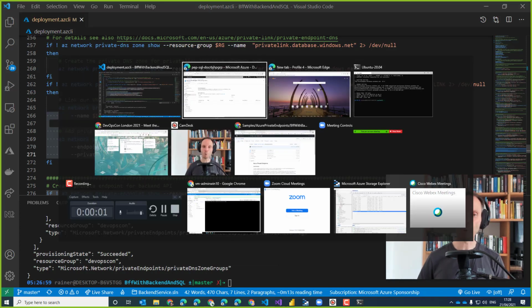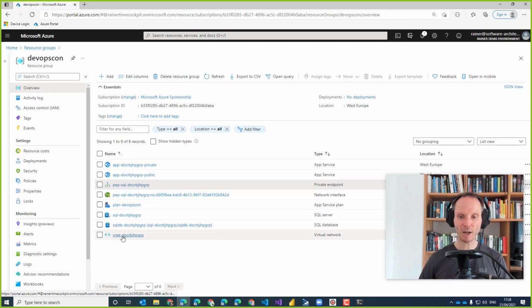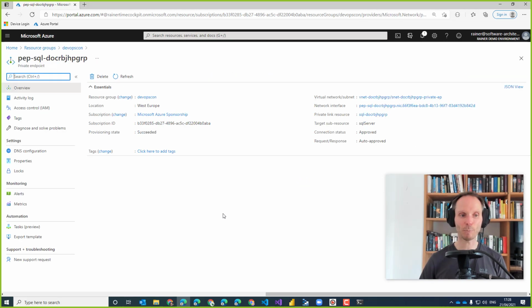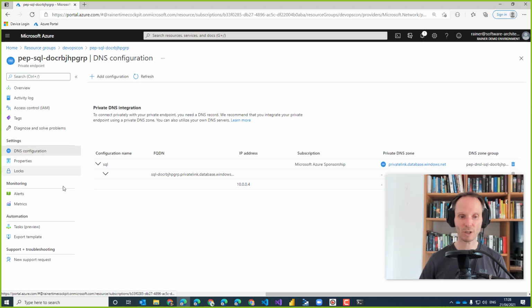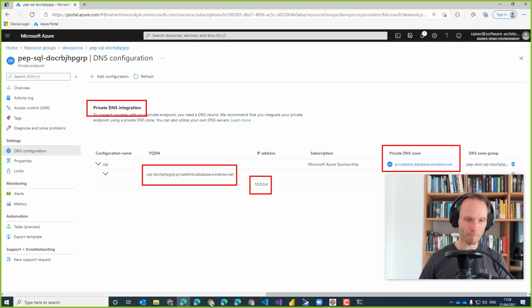If everything worked out nicely, we will see it in a second, then we can go here to the private endpoint again, go to DNS resolution, here you see it, and then you will see the output here for the private DNS integration. So now you see that we have the fully qualified domain name, and here you see that we have the IP address. And this is stored inside of the private DNS zone that you see here.